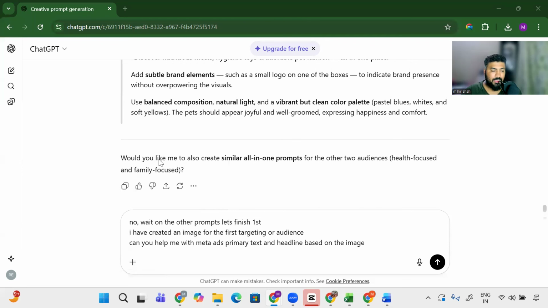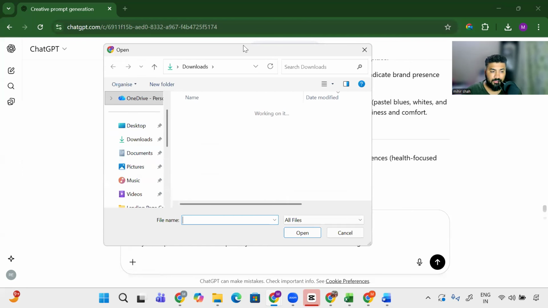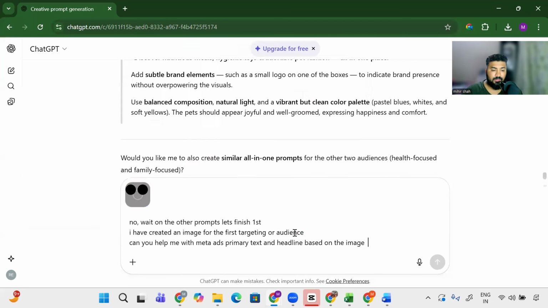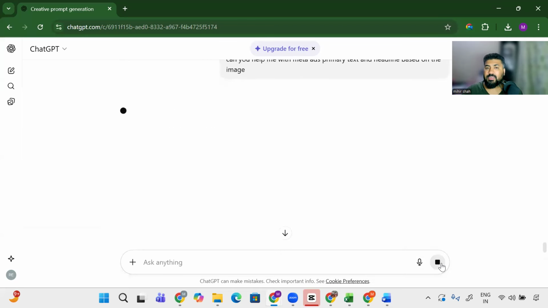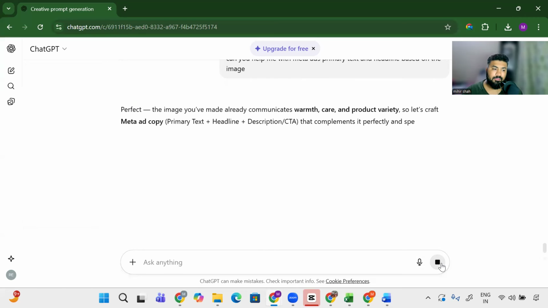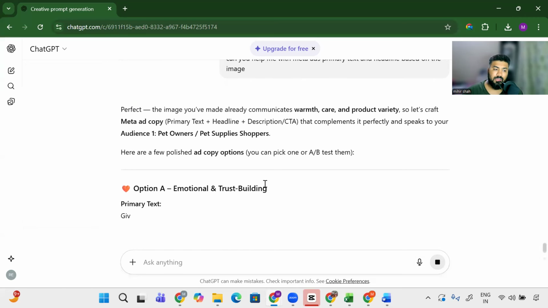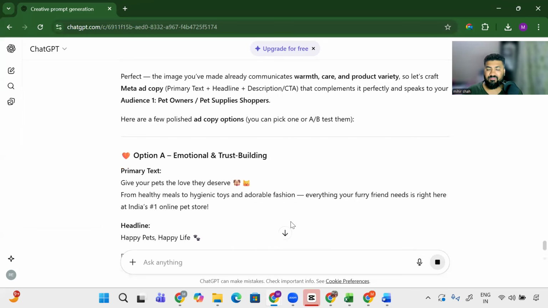So I'm just gonna quickly come back and re-upload the image, the one that's been used on Facebook Ads Manager. I'm gonna upload it here, and it will create a primary text and headline basis that for me, right? So just give it a few seconds to load. And because this is so widely used, you don't have to worry. It will create one of the best content because these are very widely used. It's very easy for Meta. You don't need to give any additional prompts. So: give your pets the love they deserve, from healthy meals to hygienic toys, right? Everything you need is here.